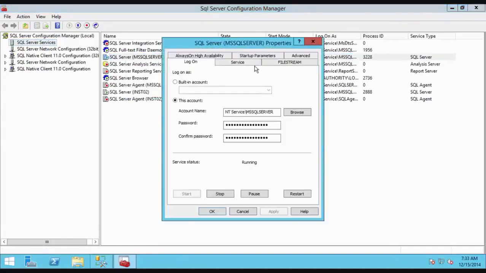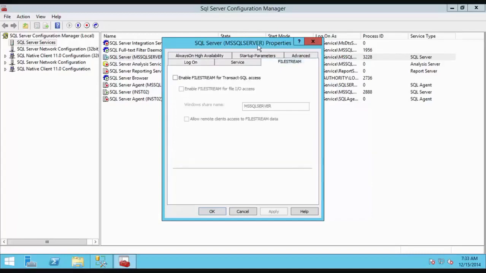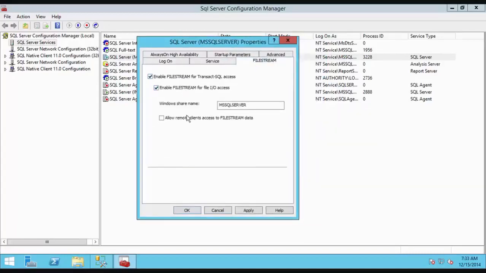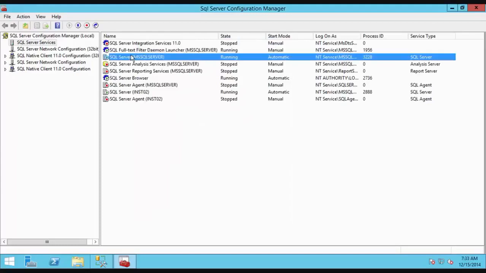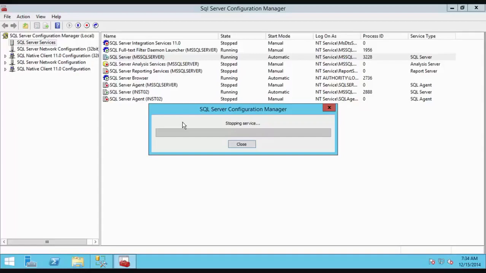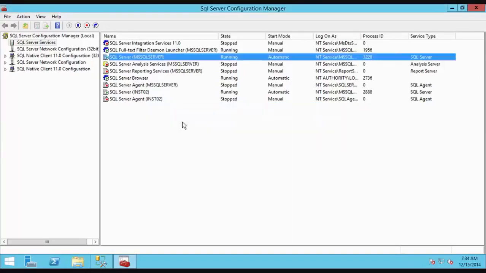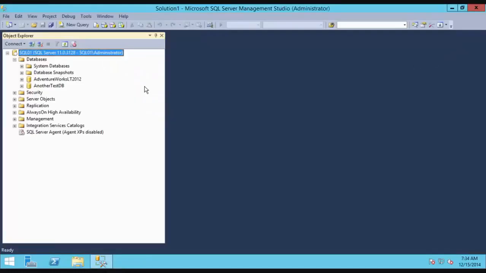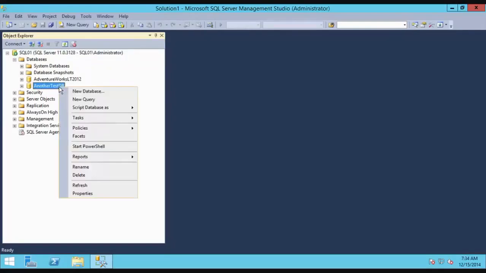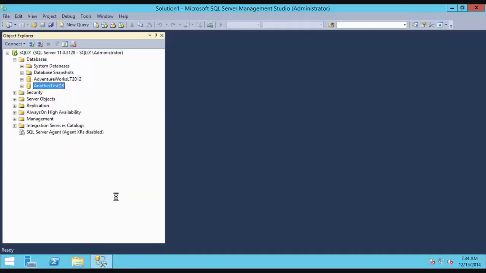We open the Properties dialog for the SQL Server instance and go to the FileStream tab. All options here have to be turned on, as you can see, and then the instance has to be restarted. Once it has restarted, we can close this and return to SSMS. We also need to turn on the FileStream option on the database through its Properties window.